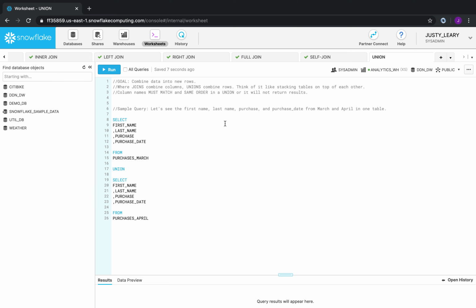But the thing about unions is that the column names must match, and they have to be in the same order in a union or it won't return any results. So the column names must match to a character extent, capitalizations, everything. Everything has to match and be in the same order or it won't return any results.